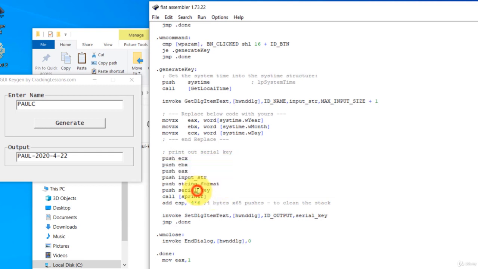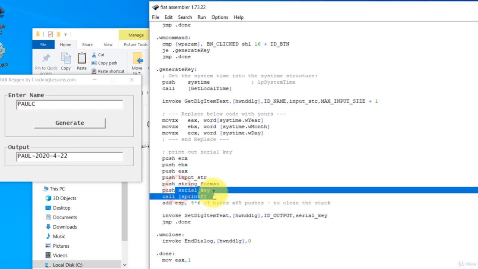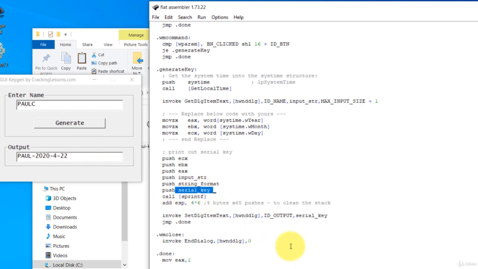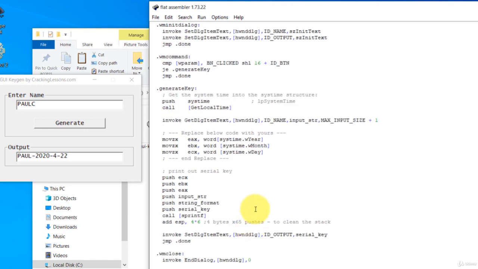And then once we get the serial key, we can invoke SetDlgItemText to show the serial key inside here. That's why the last parameter is serial key. So whatever you put in the last parameter will show up inside the next box. Then when you finish, you have to clean the stack as usual. There are 6 parameters, 1, 2, 3, 4, 5, 6. So you multiply by 6, and then you jump to done, come out here. So this is how it works. The rest of the usage is the same.